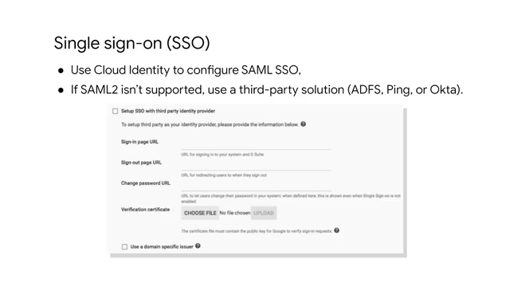If your existing authentication system supports SAML2, SSO configuration is as simple as 3 links and a certificate, as shown on this slide. Otherwise, you can use a third-party solution like ADFS, Ping, or Okta. For more information about using your existing identity management system, see the links section of this video.